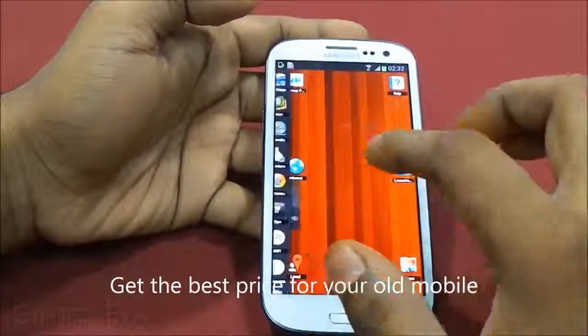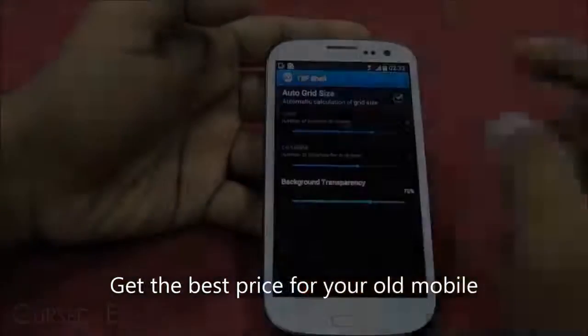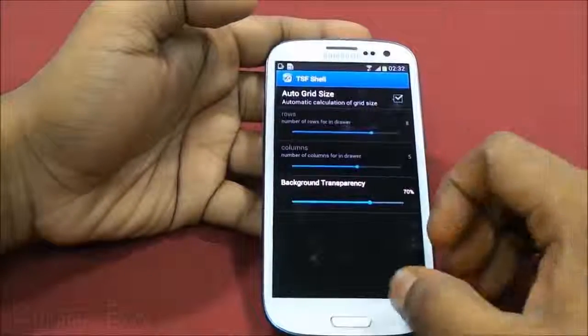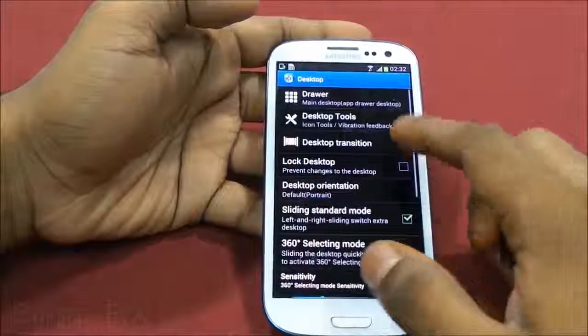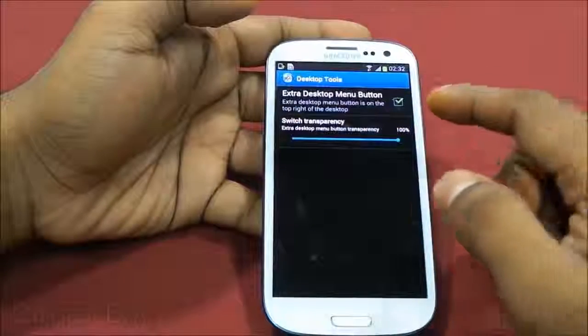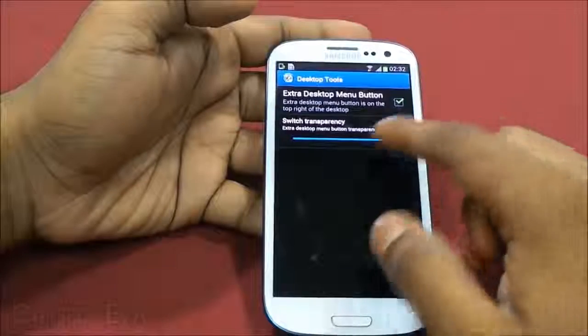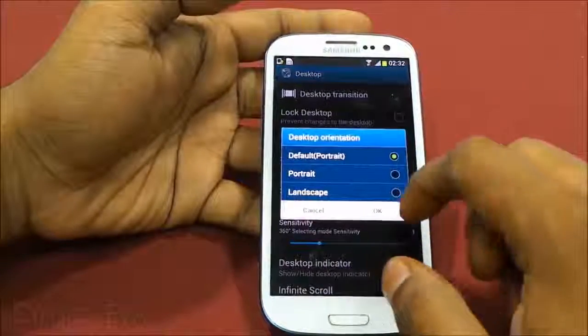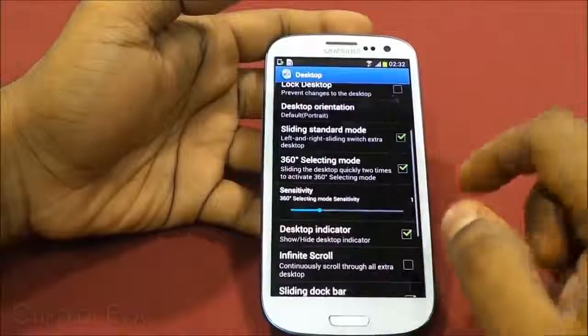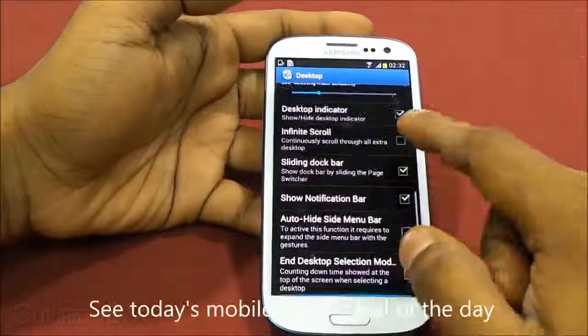It's going into settings again. Let's make it to auto grid. That's an 8x5. You can change the background transparency there as well. You've got some desktop tools with the extra menu button, switching transparency, and this is for the orientation. You've got a lot of options here.